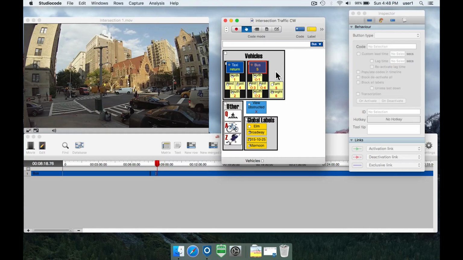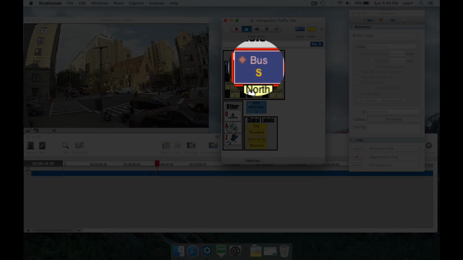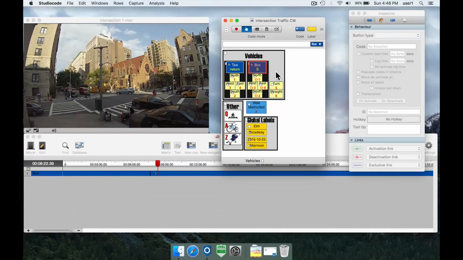You might also notice on the bus button that there's the letter S just below the name bus. What that is, we call a hotkey. The way that works is that, in this case, I can use the S key on the keyboard to replace having to click on the button itself. So just for sake of example, I'm going to press the S key on the keyboard right now. And you can see with one press of that button, another instance is added to the timeline.